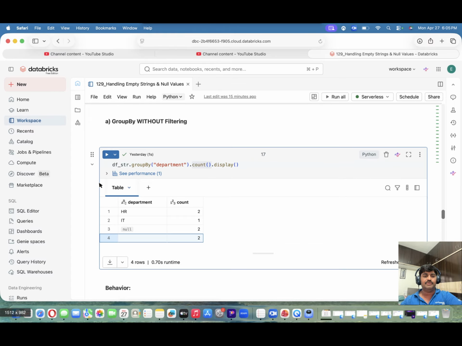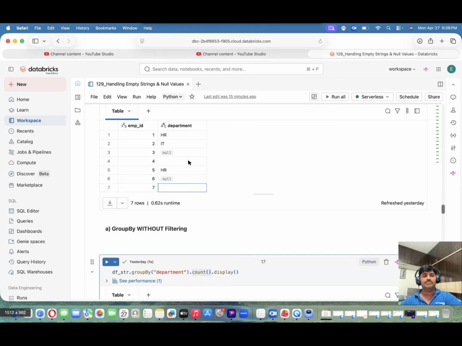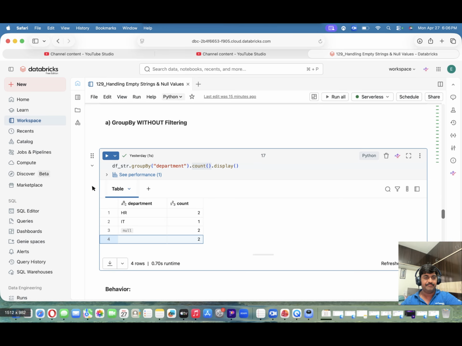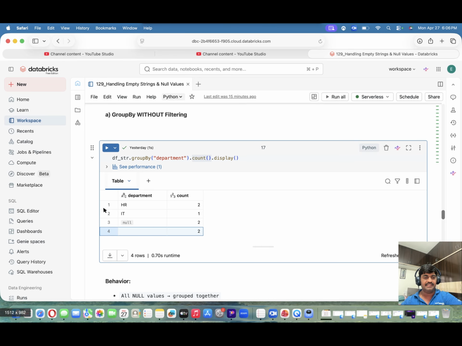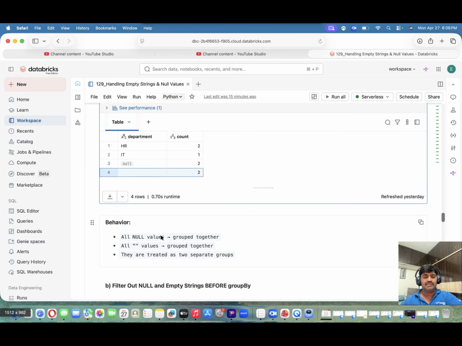So this is about without filtering. If you have a data set like this, a combination of null values and empty strings, and you do group by without filtering, then it will do like this: null values as one group and empty string as one group. See here, all null values are grouped together, all empty string values are grouped together, they are treated as separate groups.